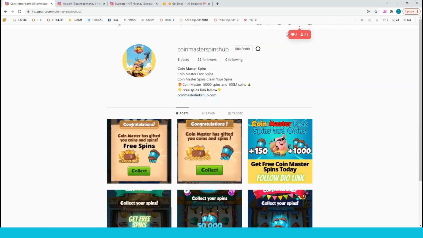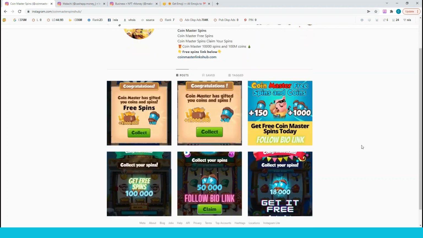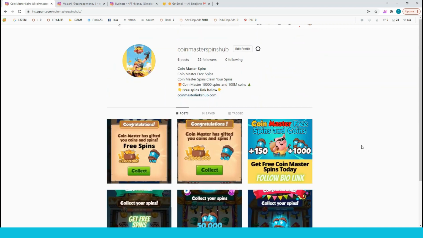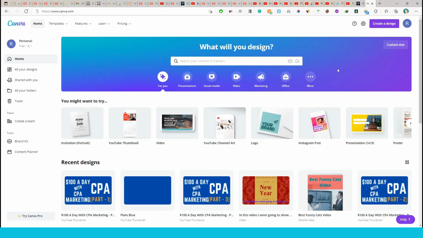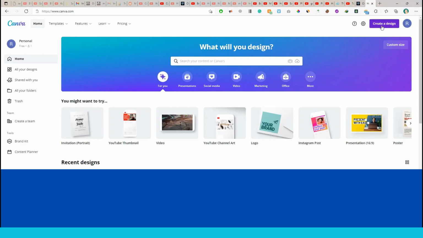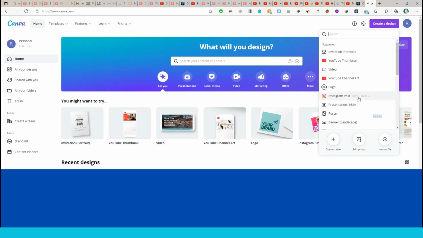So let's see what the profile looks like. Now the profile might look like this, and the profile part is done. Now it comes to the image part and the post, which we can create from one of my favorite tools, Canva. Okay, Canva here. You can simply create a design and choose the Instagram post. It gives the dimensions of the Instagram post.